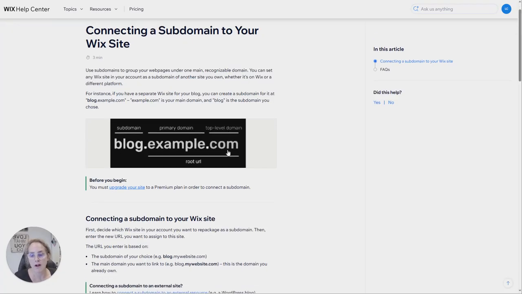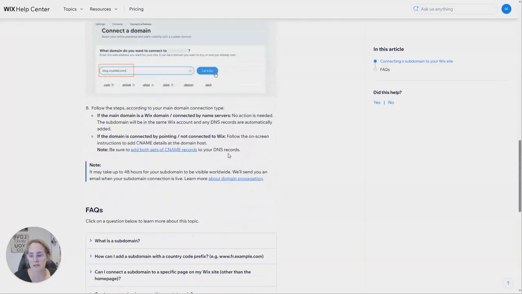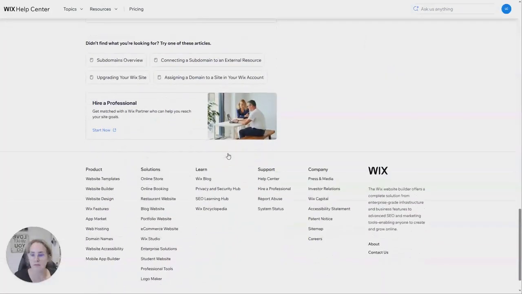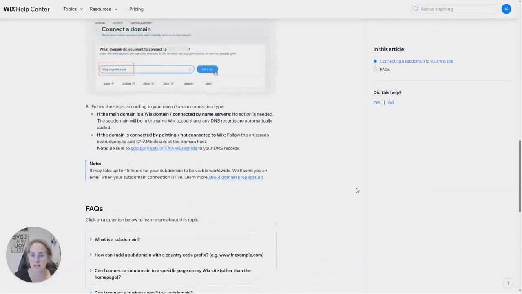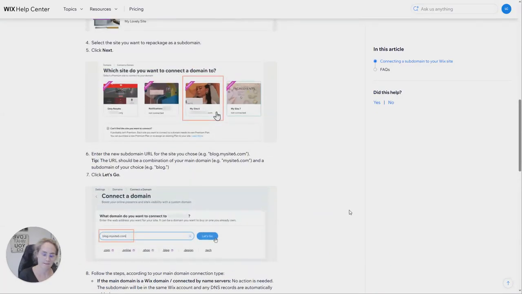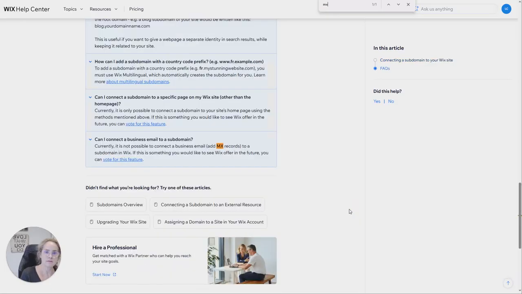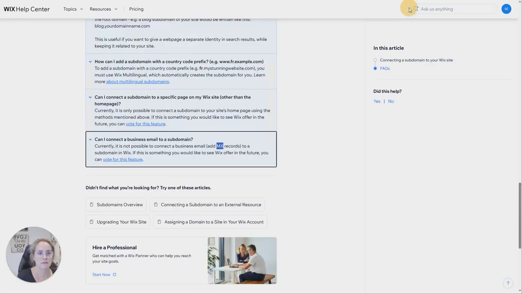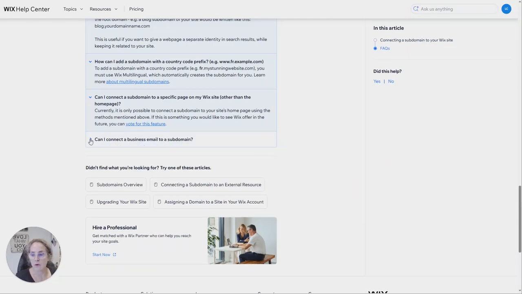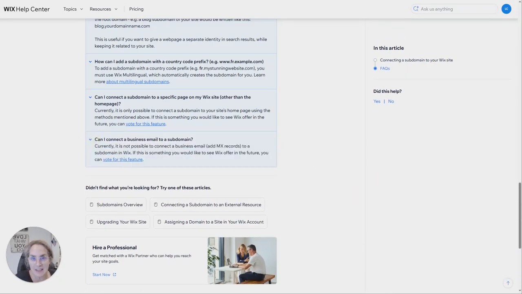But we do run into a bit of a sticky wicket, as we say here in the UK, when it comes to setting up the email domain. If we want to set up a dedicated sending domain, Wix will only allow you to have what we call an MX record, which is for your emails, on your primary domain, not on a subdomain.